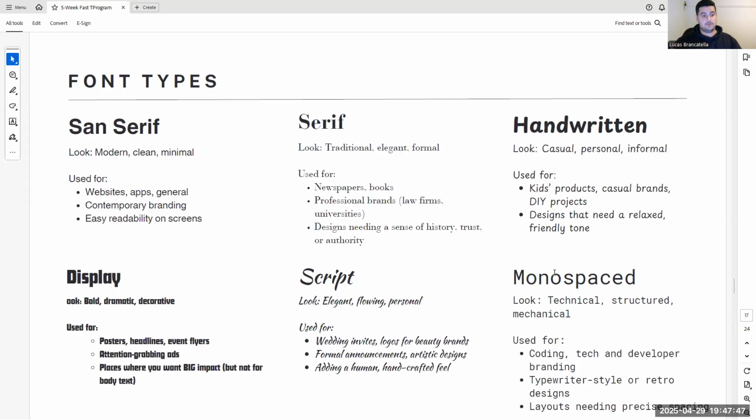And what are they used for? Sans serif is to be modern and clean, and is mostly used in websites, apps, and even general graphic design, contemporary branding, and it's easy to read. So that's why most websites use sans serif fonts, because they are very easy to read, and it's not very difficult to understand and to work your way around a website or an app.